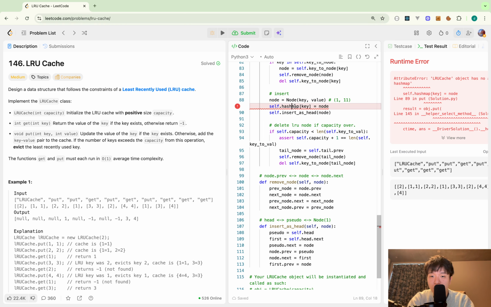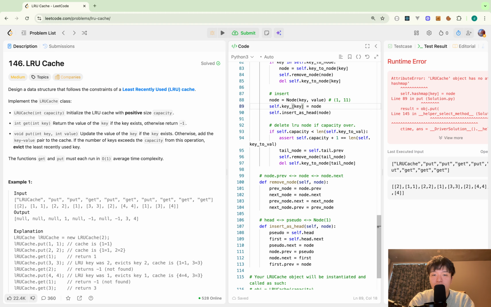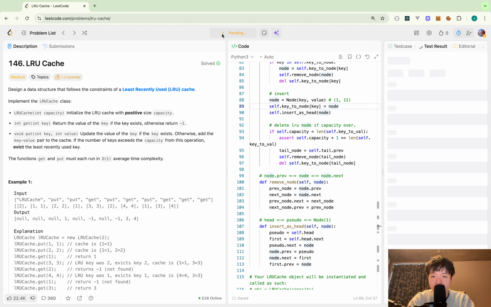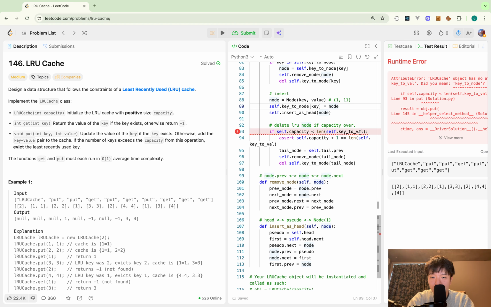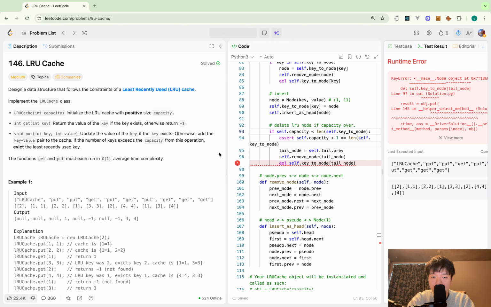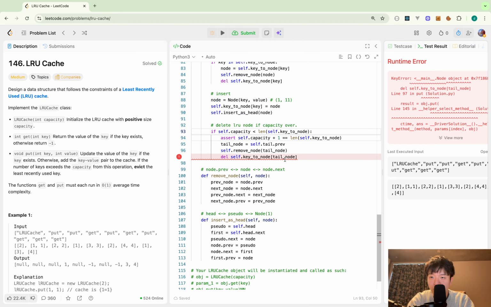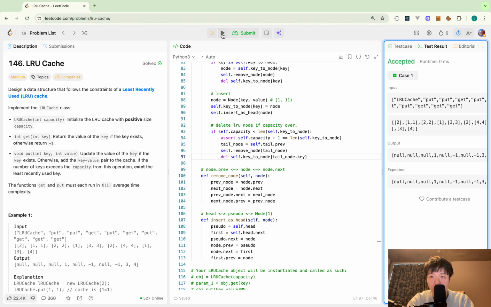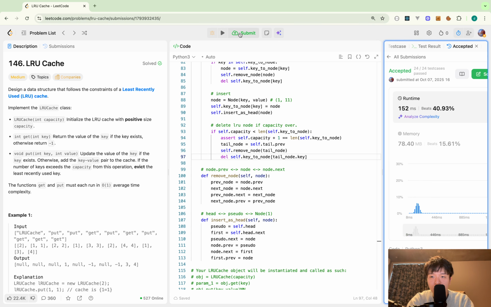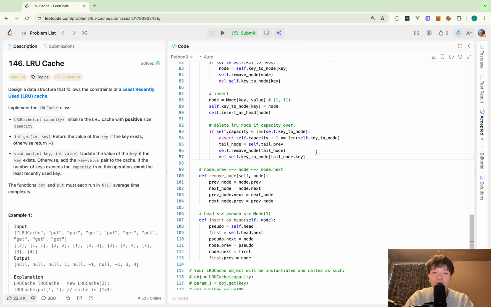Let's submit my code. Oh, hash no. Key to node. Key to node. Key error. Ah, I see. This should be tail node dot key because I have to delete the key from the hash map. Okay, accepted. Good, accepted. Great. Okay, so let me quickly wrap up.